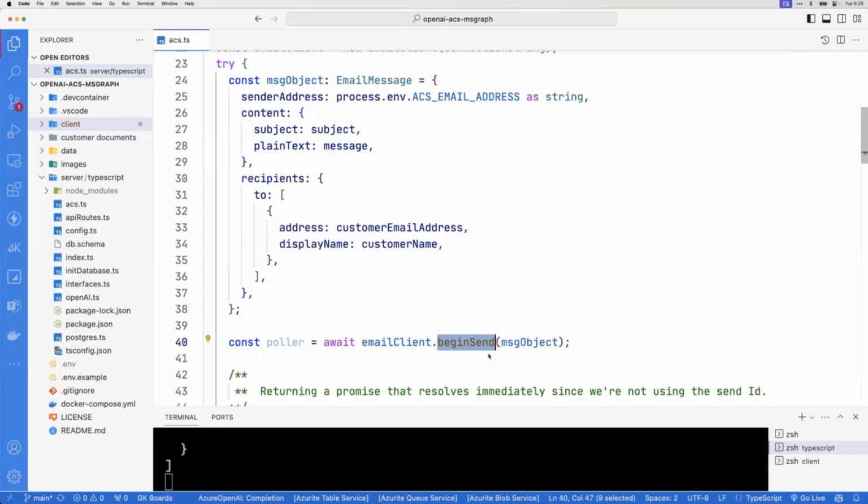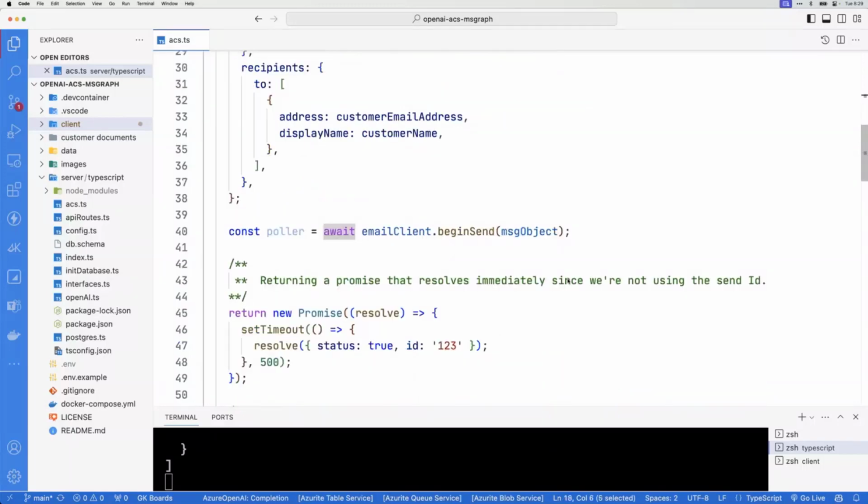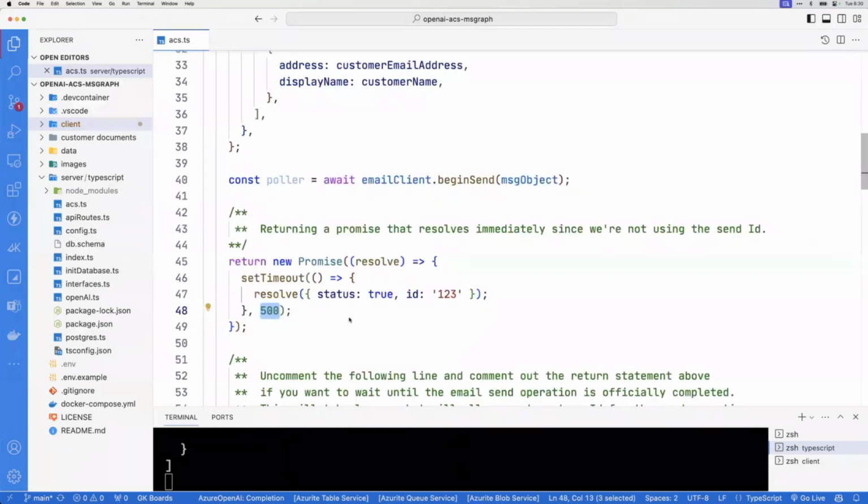Now, I did a little hack here. Remember earlier when I ran it, I said, wow, that returned really fast. Well, that's because I did a little hack. Normally, you'll wait for it to return because you might want the sender ID. It actually gives you a unique identifier for that send. You might then log that, put it in a database, something like that, so that you can actually troubleshoot if you need to. Now, what I did is I just returned kind of an instant response after 500 milliseconds, and I hard-coded the ID.